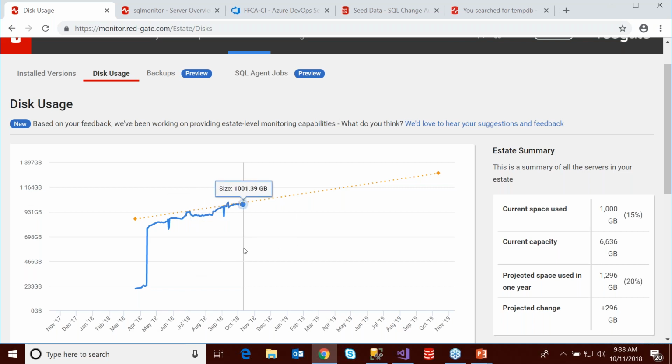And then the gray line in the middle here shows the current date. So at this time, we're using roughly 1,000 gigs, or 1 terabyte, I suppose. And then beyond that is the projected usage of your disk space. And finally, a year from now in October 2019, as you can see, we're slated to use 1.27 terabytes.